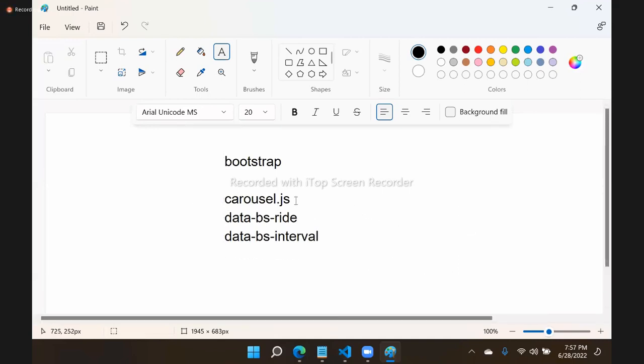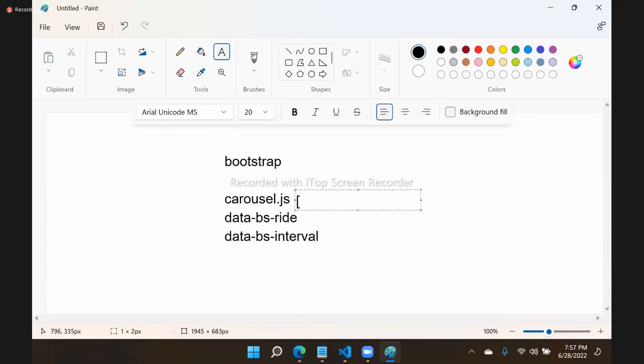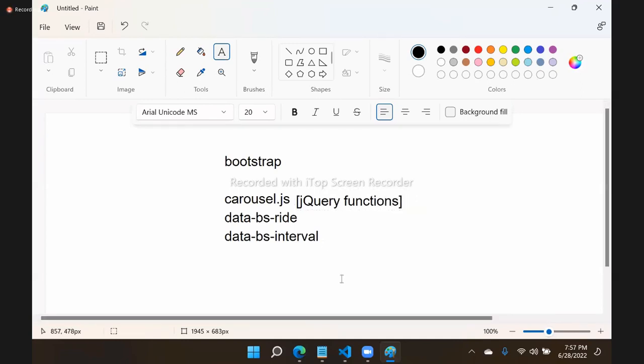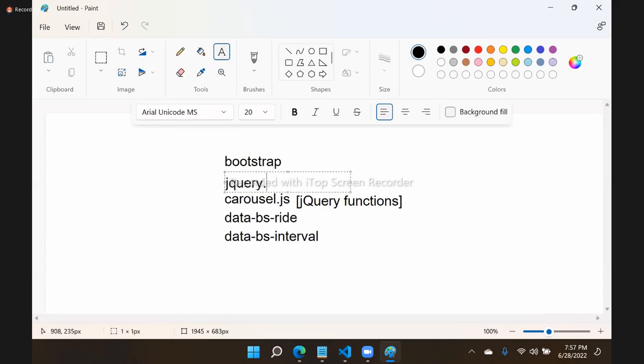That means carousel.js is using a lot of jQuery functions. If you include this in a web page and try to use the carousel, it will not work. Carousel contains all the logic for designing a carousel, but why will it not work? Because it is using some jQuery functions, and those functions are accessed from another file called jQuery.js.